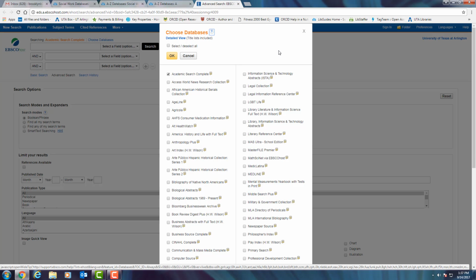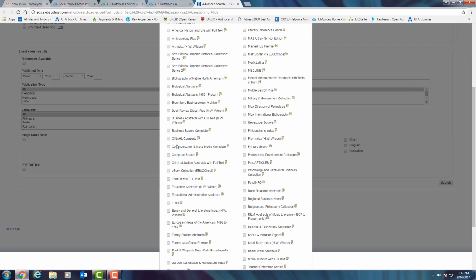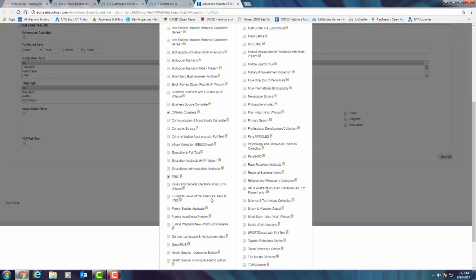So for this search that I'm going to do, I would like to always have Academic Search Complete clicked. I think I'm going to try AgeLine. I'm going to try Socw, of course, which is a great database. I'm going to try ERIC. It's an educational database, but it also has some great limiters, and you can search by methodology, so I like to click that one a lot.